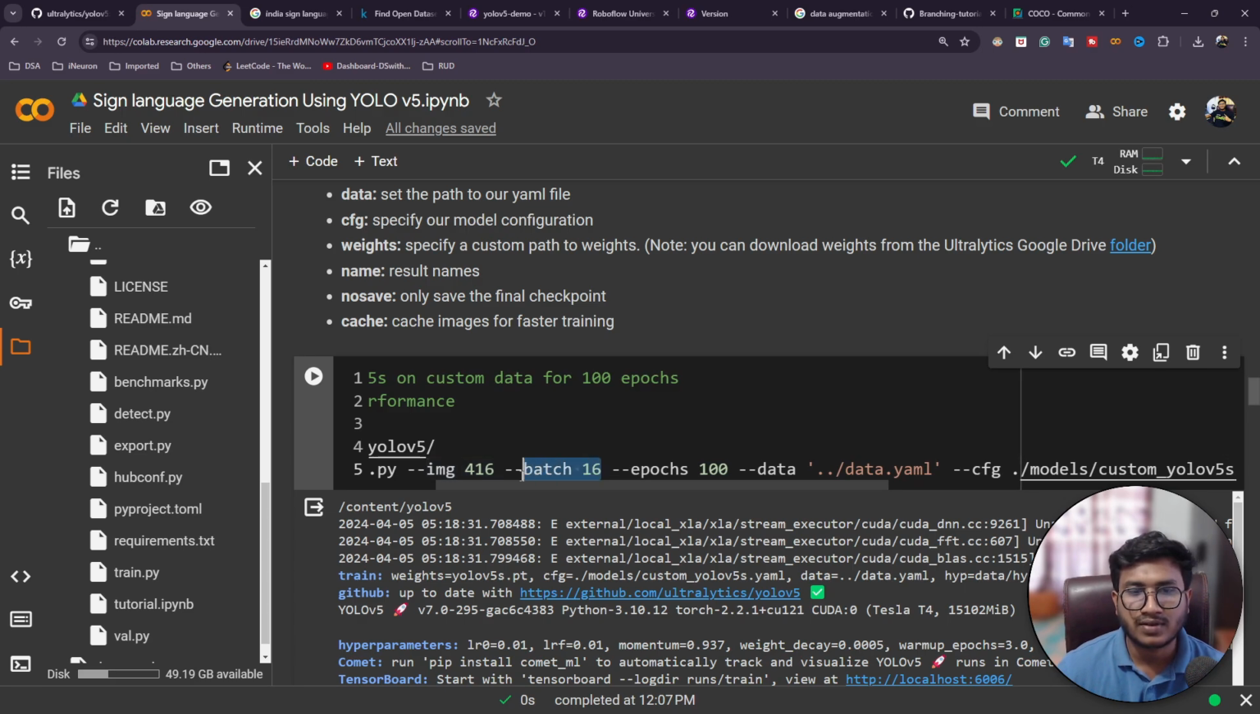Batch size you can mention; I have given 16 because I'm using free Colab. If you have a good machine configuration, at that time you can increase this batch size. Number of epochs, as of now I only want to train 100 epochs, but 100 epochs is not enough for the training. Make sure you train at least 500 epochs just to get some good output. But just to show you, in this video I'm training only 100 epochs.